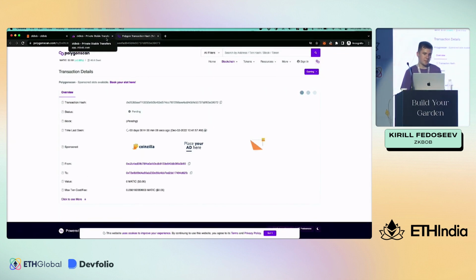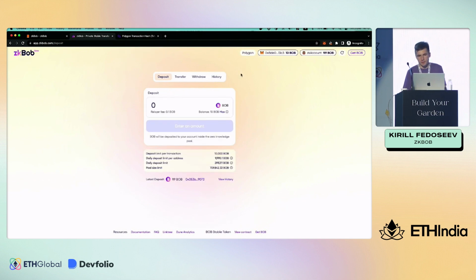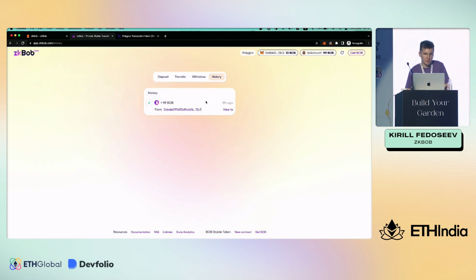The pool itself, as I said, is deployed on Polygon, so we'll wait until the transaction is mined. Hopefully it will take just a few more seconds here. So yeah, here it is. And in a few seconds, we will see that our public balance has decreased by 10 Bob, and our private balance has increased by the amount we deposited. If we go into the history, we'll see that we just made, 40 seconds ago, a deposit of 9.9 Bob. So that's how simple the deposit looks through the UI.